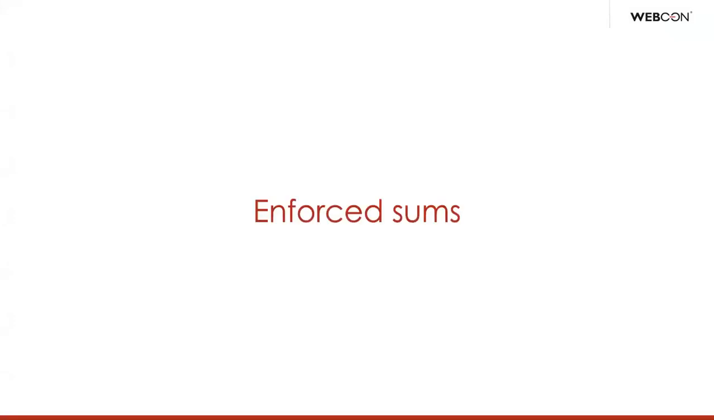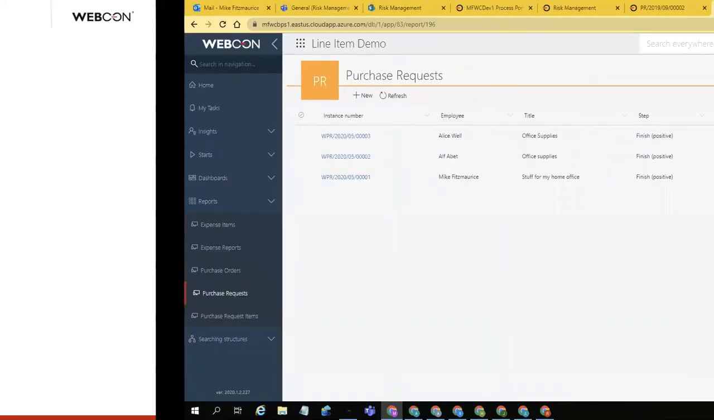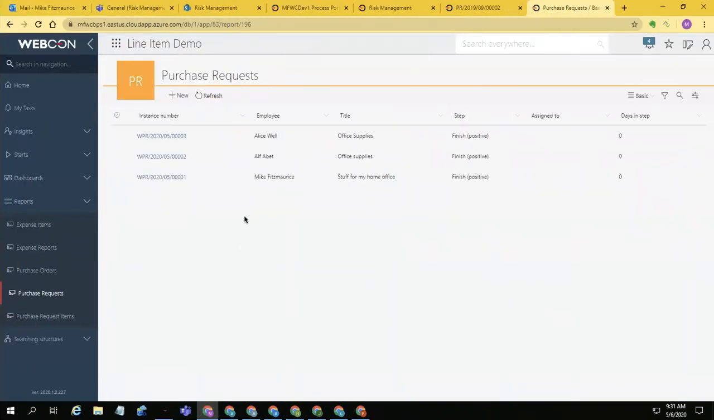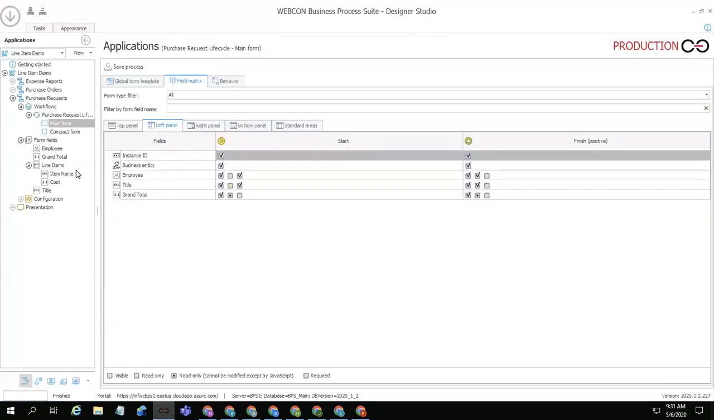Now, the flip side of automatic calculation would be enforced sums. This is a great deal of fun. And what I would say is, how about we do this? I'm going to flip over here and we'll continue to improve on those purchase requests. So how about we say, I want to explain where the money comes from. Just trying to figure out a use case for this.